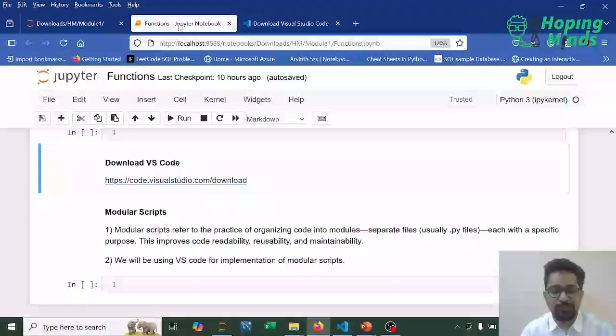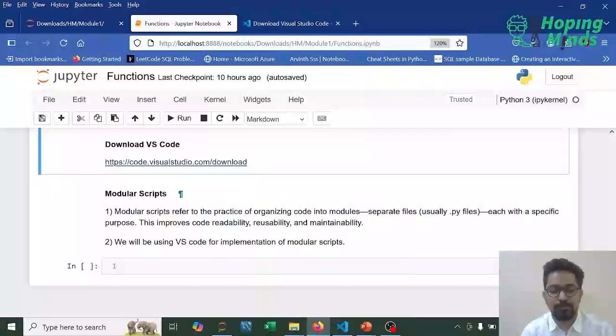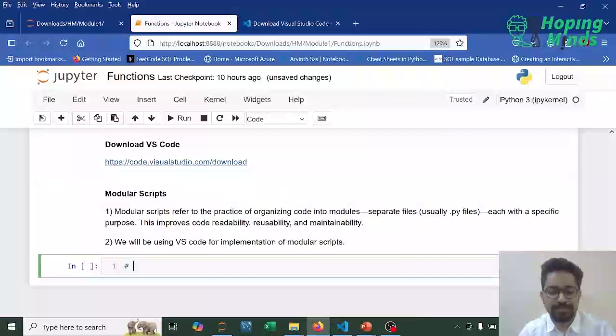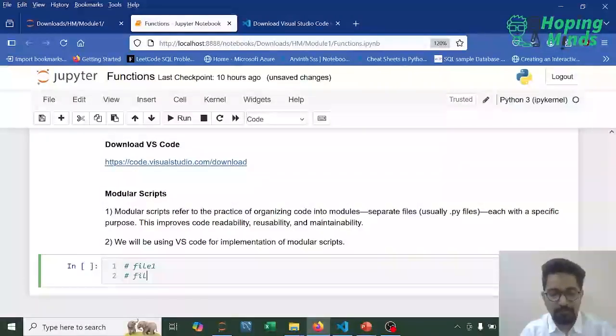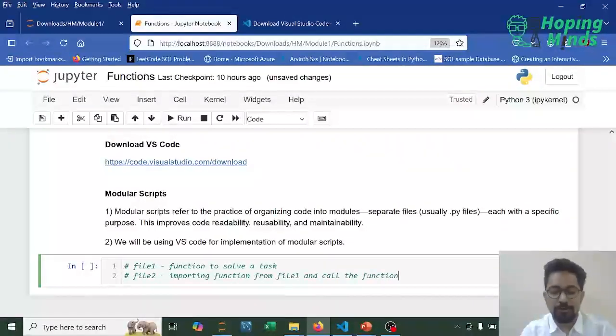So I'll be switching to VS Code and I'll show you how we can create modular scripts. I'll be creating two files, let's say file 1 and file 2. Maybe we can name them accordingly. In file 1, we'll be creating a function to solve a task. And in file 2, we'll be importing the function from file 1, and we'll be calling the function. So this is going to be our objective, right? We'll be importing the function from file 1 and calling it. So guys, I'm switching to the VS Code screen.